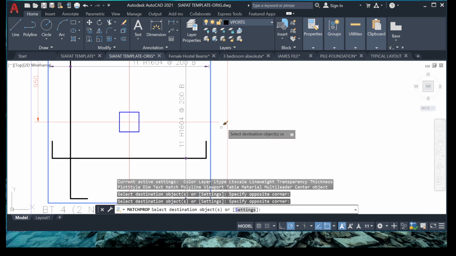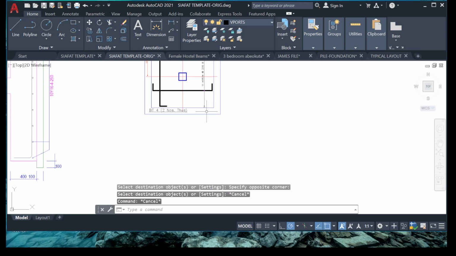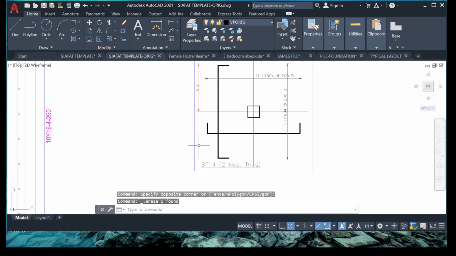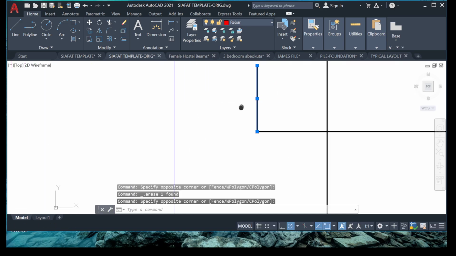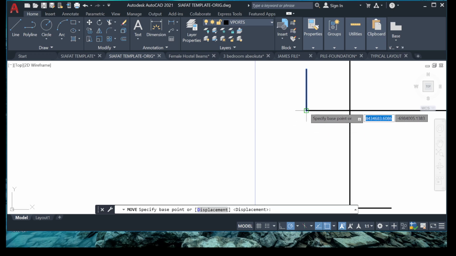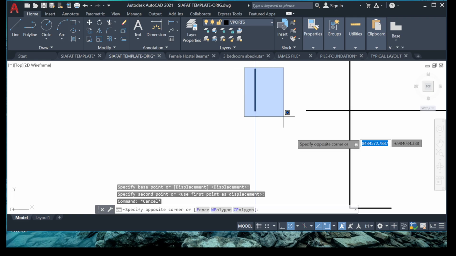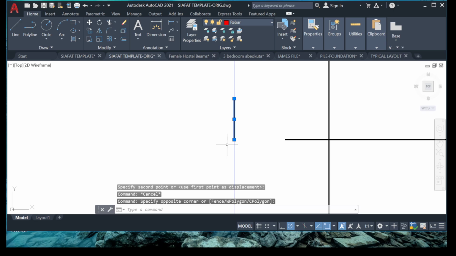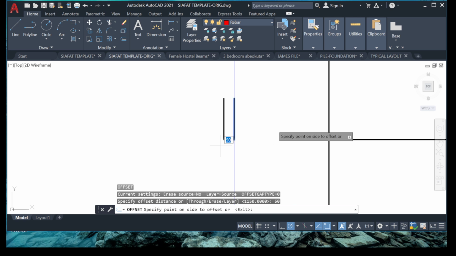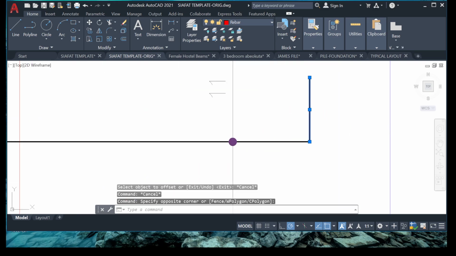If you finish it, you can join it and make it a single entity, just as you like. So this is off now, and we need to extend this. Remember that the concrete cover for foundations, according to the BS code of practice, is 50 millimeter. So let's offset 50 mm. Same thing here also.